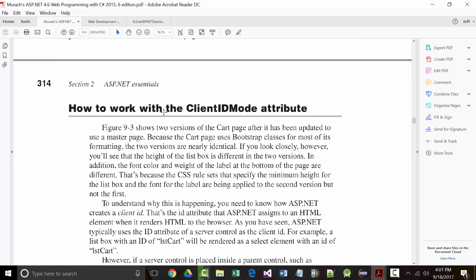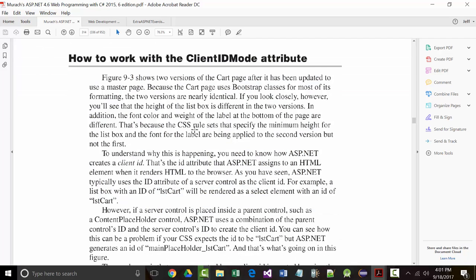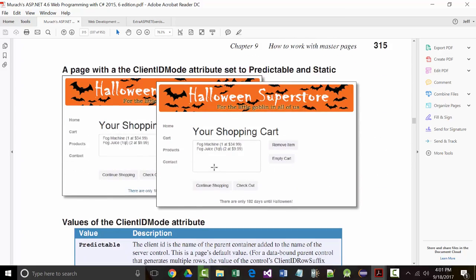The next thing that's in here, this is a little confusing. And if you thought, well, geez, it's all been confusing. But this is. It says how to work with client ID mode attribute. All right. The next figure shows two versions of the card page after it's been updated. Because the card page uses bootstrap classes, the two versions are nearly identical. All right. But if you look closely, you'll see the height of the list box is different between the two. So if we look at these two, do you notice how the height on this one is bigger than the height on this one? Can you see that?